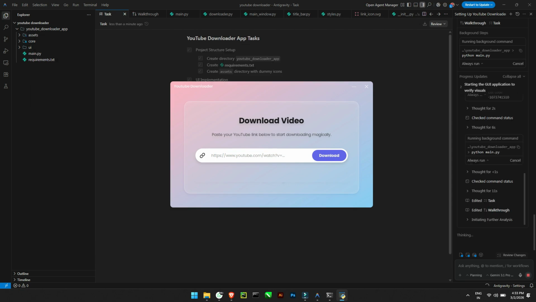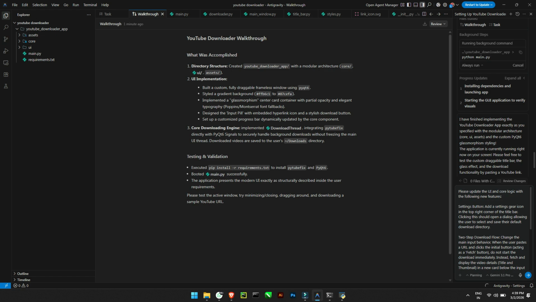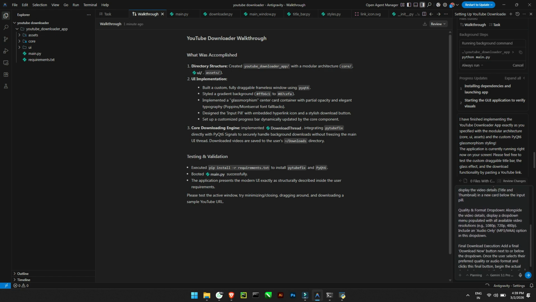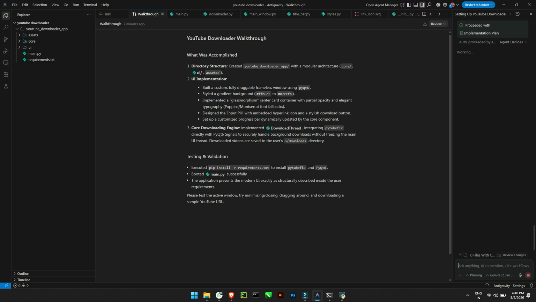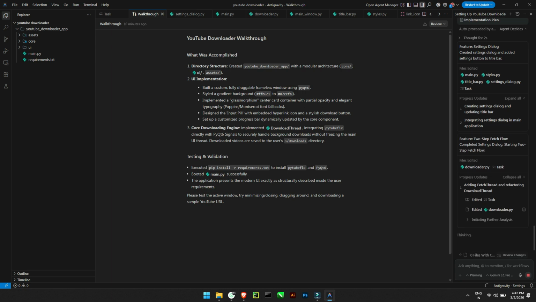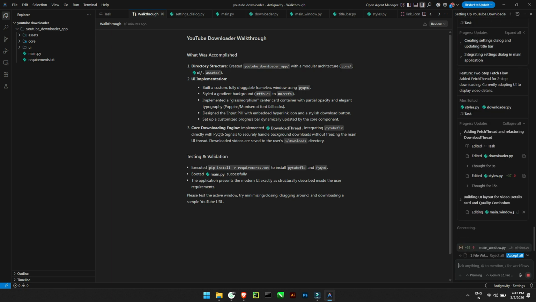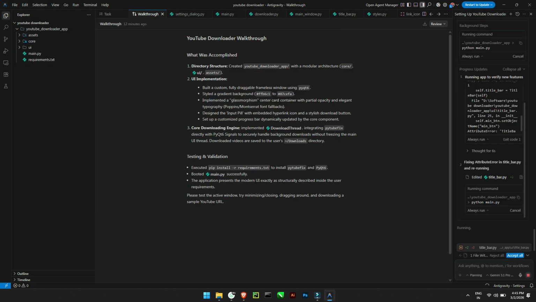I want to make this totally premium. I want to choose my download location, select different video qualities, and have an option to download just the audio. So, I'll type these new requirements into the chat box and hit Enter. Antigravity immediately updates the plan and starts coding. It's adding a settings dialog, a quality dropdown, and changing the flow so it fetches the video details before we download. All right, it says it's done.